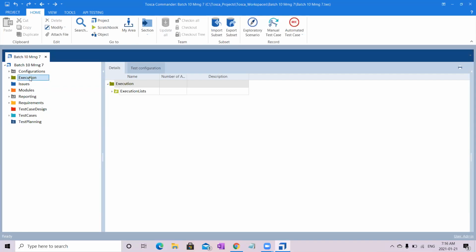But if you run in this execution section, then the results are going to be saved in the form of logs. And we can generate various reports also based on this execution result. We will discuss these sections in more depth when we actually start working on them one by one. Okay. And the next section is issues.